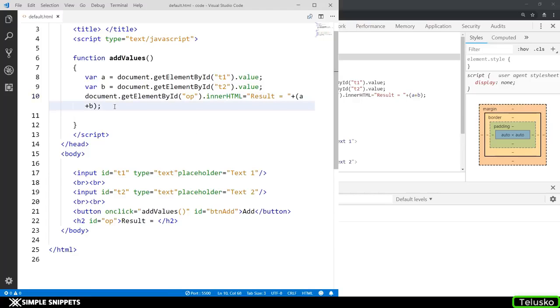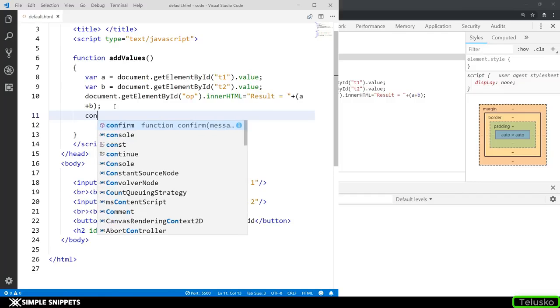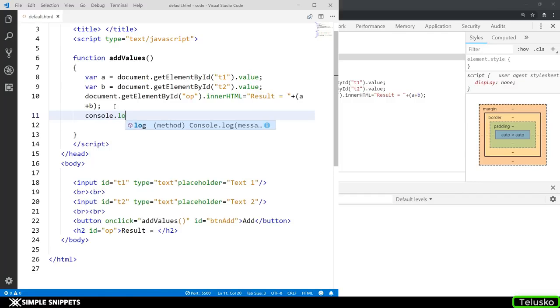Okay. So instead of this, if I just wanted to see the output on the console, we have a function which comes with console.log, and then you can do a plus b over here, and now the output will be seen on the console.